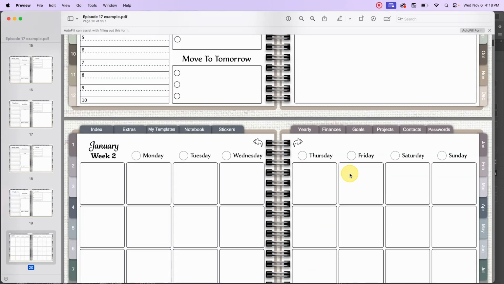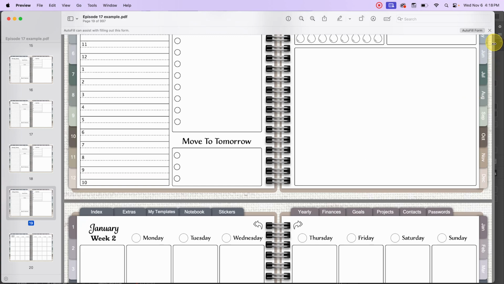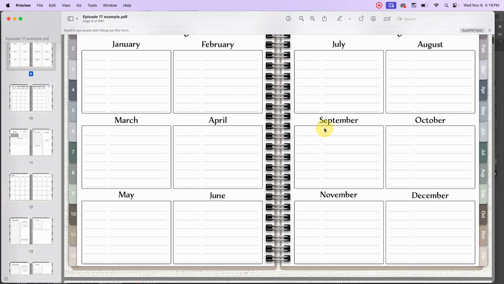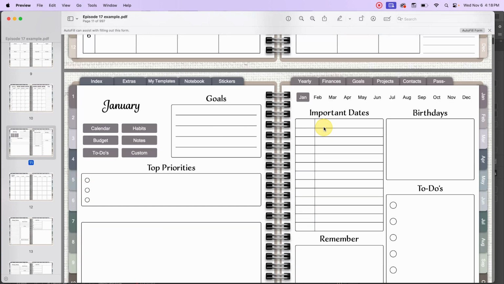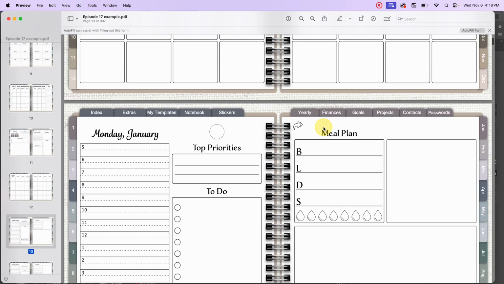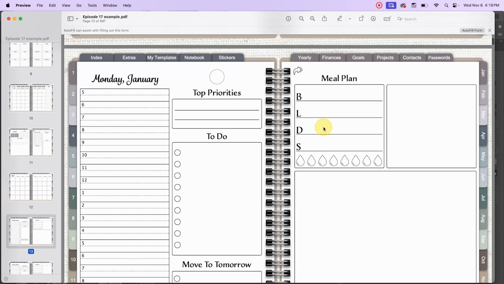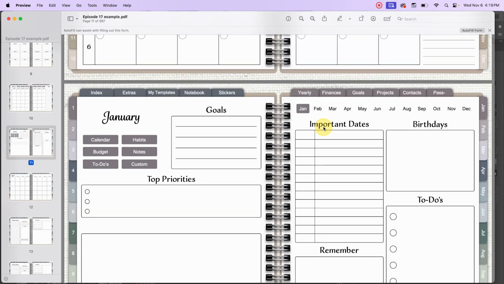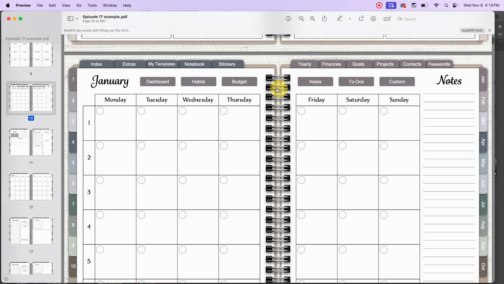So to show you an example in my planner of different sections that I have, as I already explained, the monthly sections are together. So we're going to have the monthly view followed by the monthly dashboard, followed by week 1, and then it'll be followed by the 7 daily pages, and then followed by week 2, and so forth. And then I have a few sections at the end of each month that are for habits, budget, notes, to-dos, and custom sections.